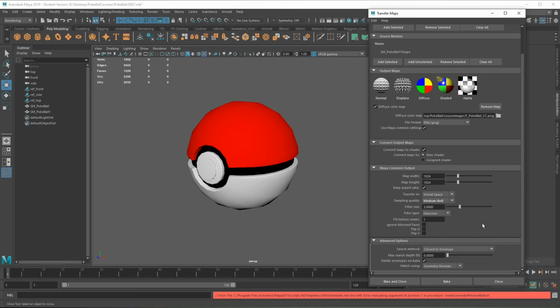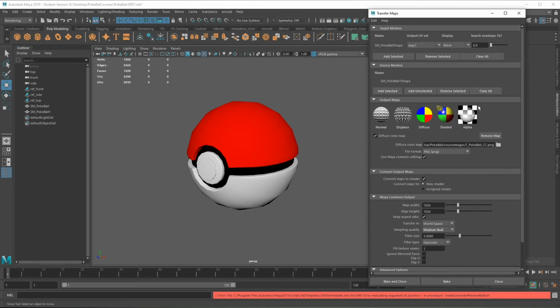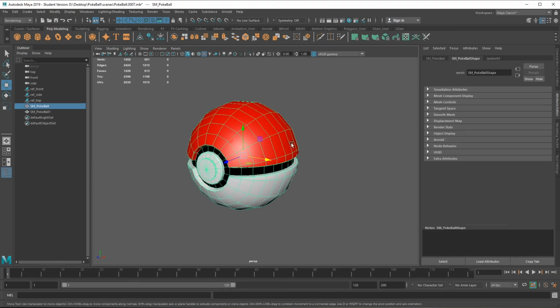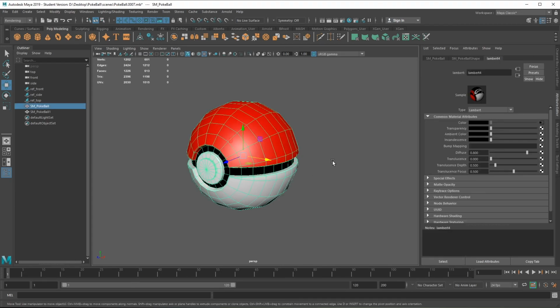So fill texture seams and everything. Yeah, no, everything seems to be okay. I don't know why Maya gave me this error, but as you can see, it actually applied that to a new Lambert 4. Do you see that?